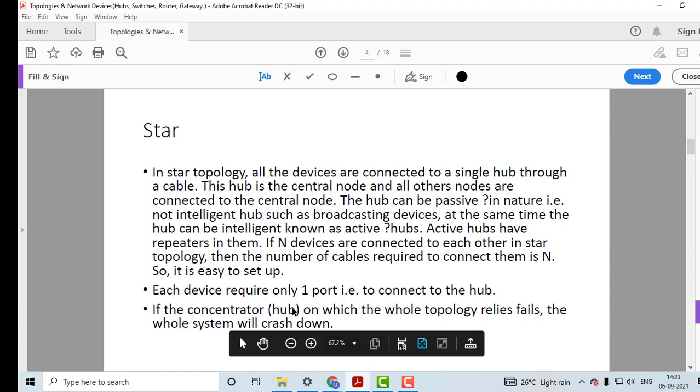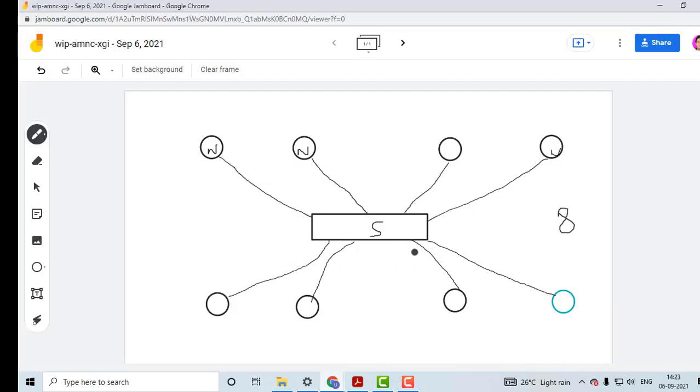This device may be intelligent. If I want to share information, say this node is A and this node is D, and I want to share some information from A to D, then this switch or hub will help me set up a connection between these two. A message comes to this switch, and the switch will decide which route the message will take to D.